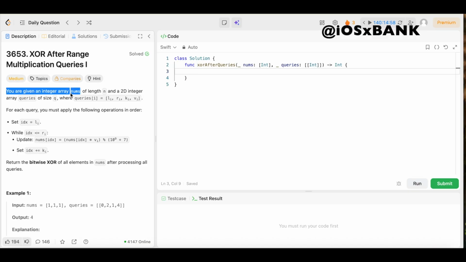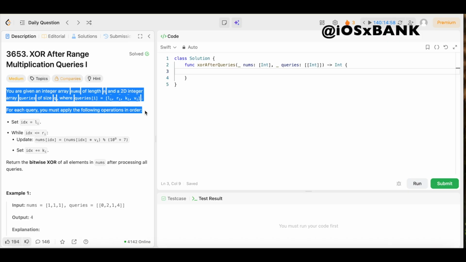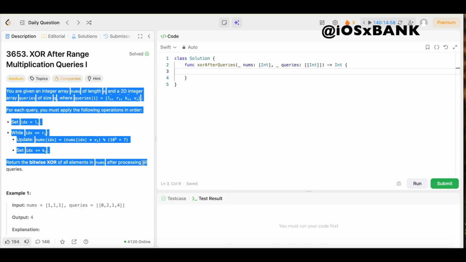You are given an integer array nums of length n and a 2D integer array queries of size q, where queries[i] is equal to [li, ri, ki, vi]. For each query, you must apply the following operations in order. First, set idx equal to li. While idx is less than or equal to ri, update nums[idx] equal to nums[idx] times vi mod 10^9 + 7, and set idx += ki. Then return the bitwise XOR of all elements in nums after processing all queries.